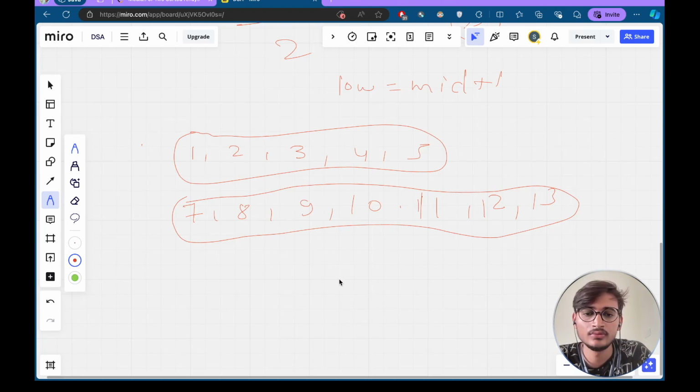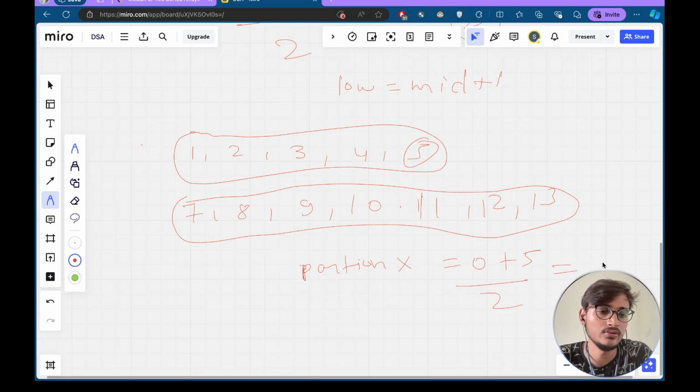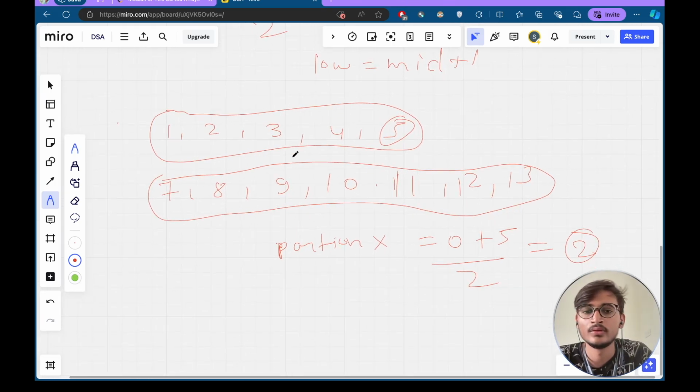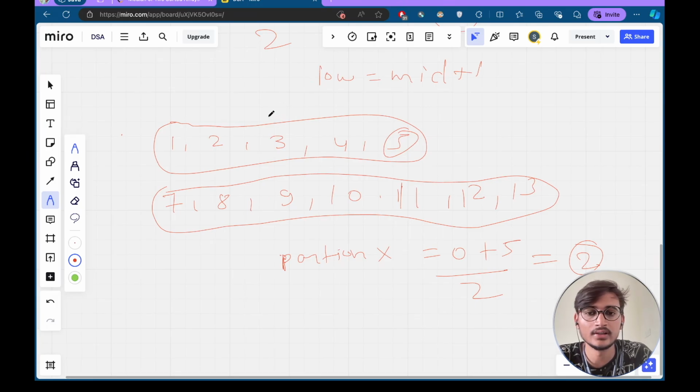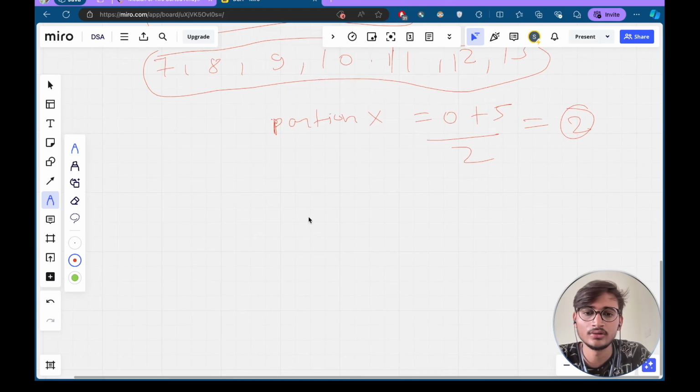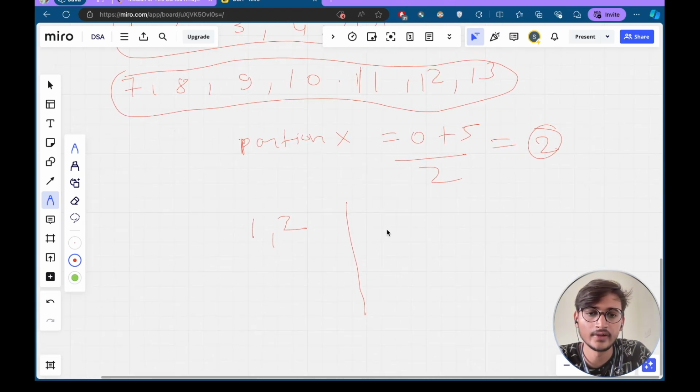So we will do the partition. Partition x is going to be 0 plus I, which is 5, so 0 plus 5 divided by 2, which is going to be 2. So we will partition our first array at the second index, 0, 1, 2. Now the elements in our first partition are 1, 2, and 3, 4, 5.